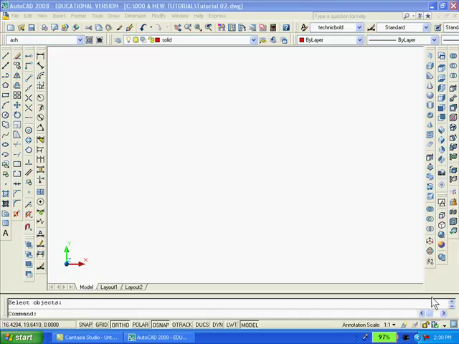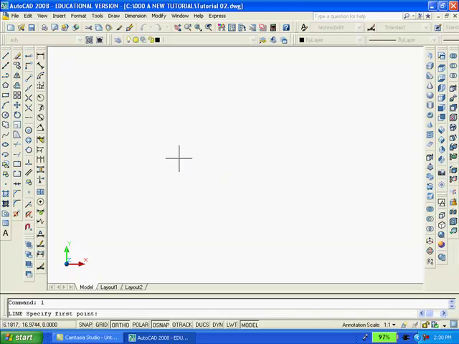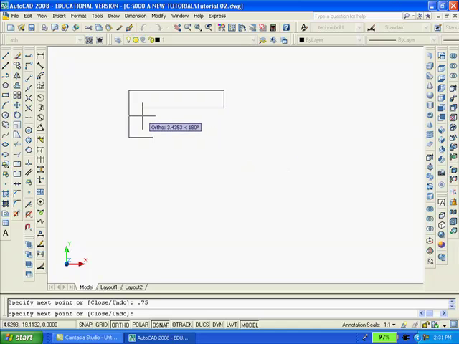Now that the space is empty, I'll attempt to draw the 2D drawing. I'm going to type L enter to draw a line. I'll pick a point. With ortho on, I'll move to the left and type 1, enter. Then I'll move up and type 2, enter. Move to the right, 4, enter. Move down, 0.75, enter. Move to the left, pick any point, enter.